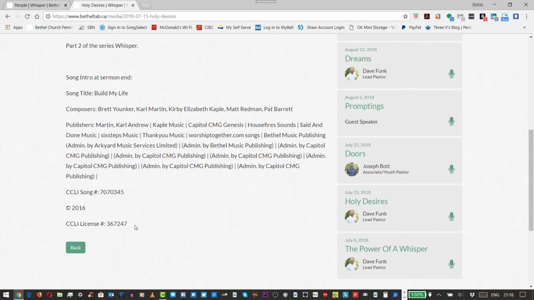And if you know how to use Song Select, that's where you get the copyright information for the song. You just search for that specific song and go to the lyrics section, and on the bottom of the lyrics page, you'll find the copyright information.